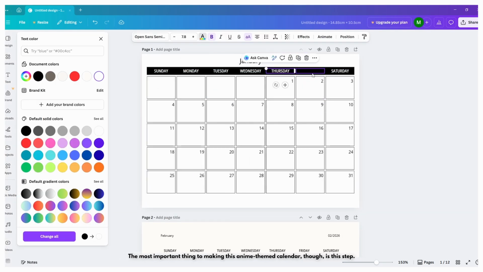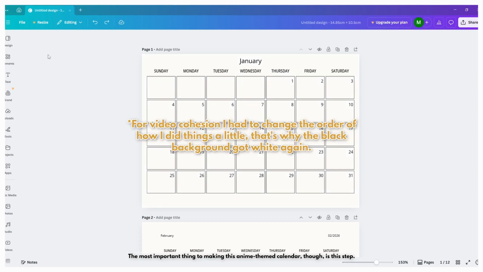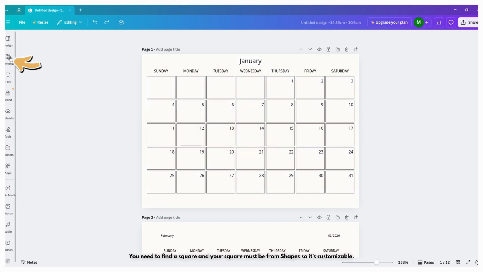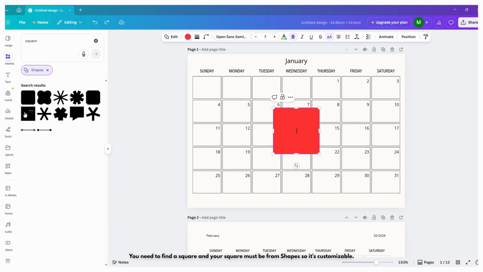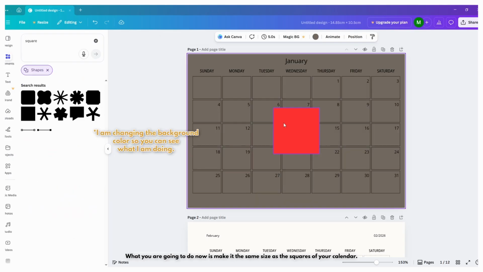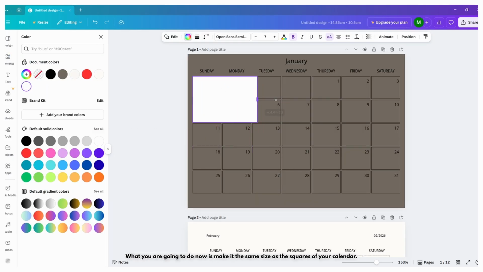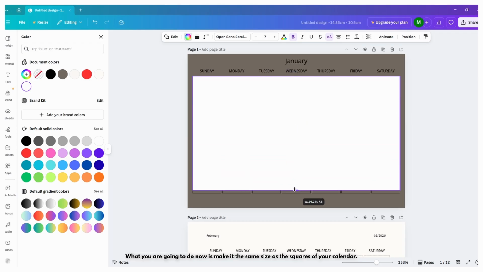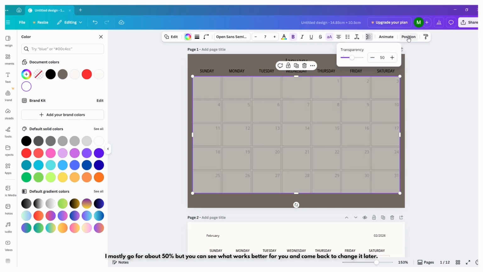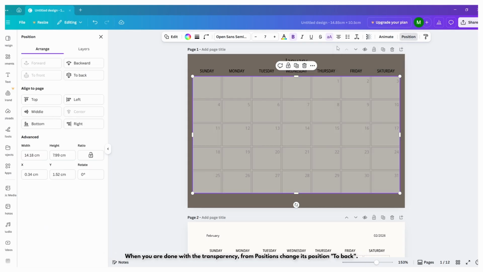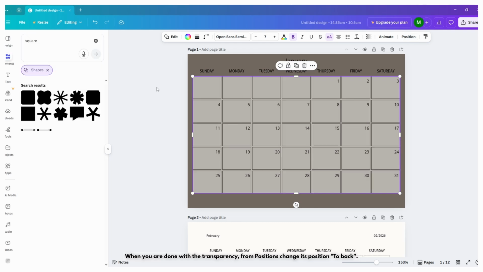The most important thing to making this anime-themed calendar though is this step. You need to find a square, and your square must be from shape so it's customizable. What you are going to do now is make it the same size as the squares of your calendar. After that you have to change its transparency. I'm mostly going for about 50%, but you can see what works better for you and come back to change it later. When you are done with the transparency from positions, change its position to back.